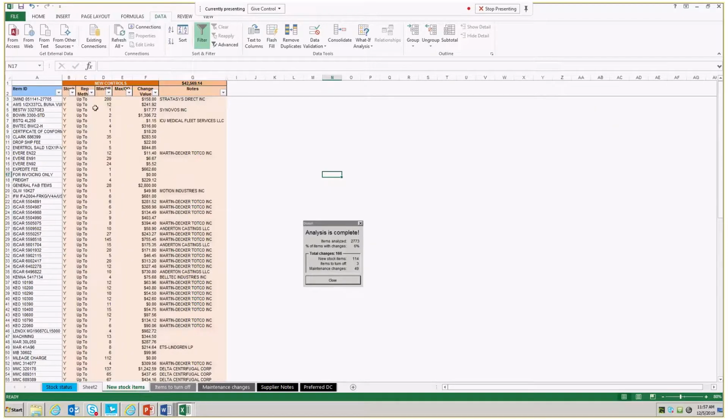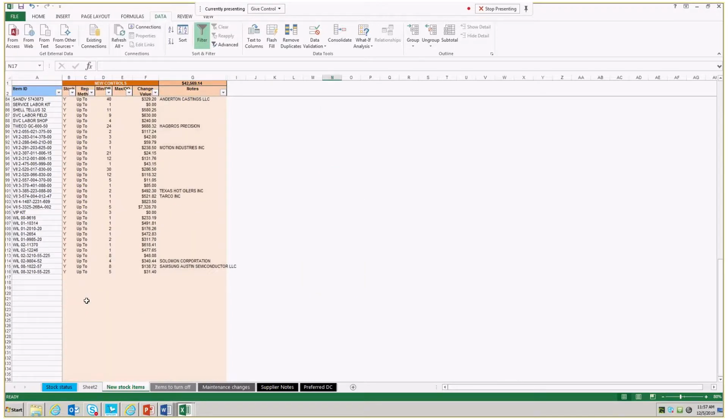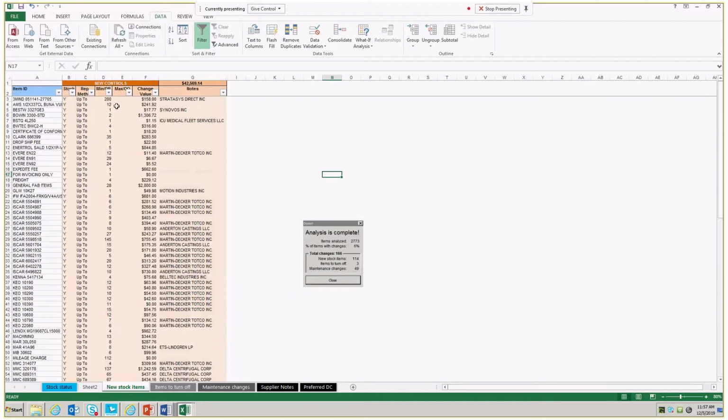I'm going to click on the first tab here. The first tab shows all new stocking items. These are the new stocking suggestions. On the left, it's got the item ID. It's got the category field of stockable, and what replenishment method. You can see a lot of them are up to. But if I scroll down, there might be some that switch to other categories. Then it shows the actual order points.